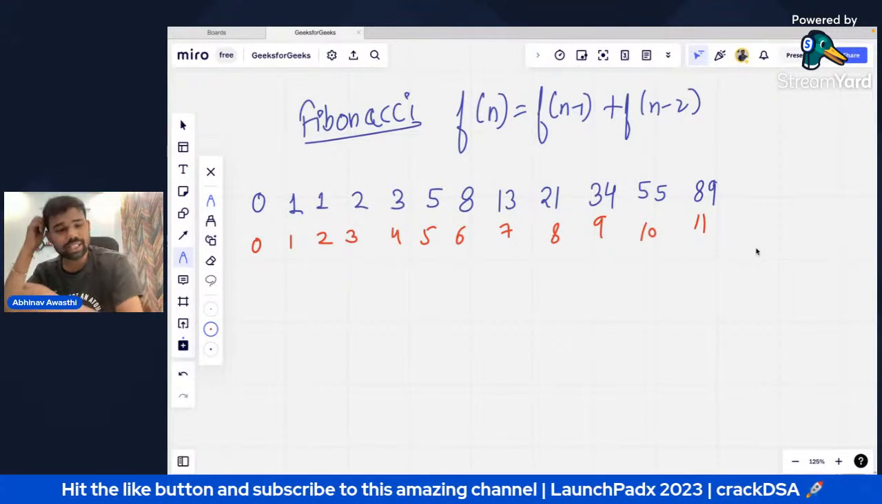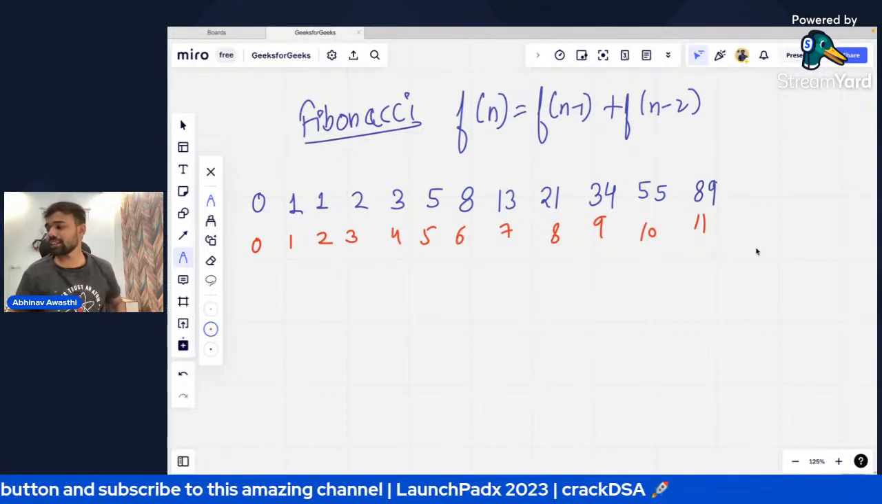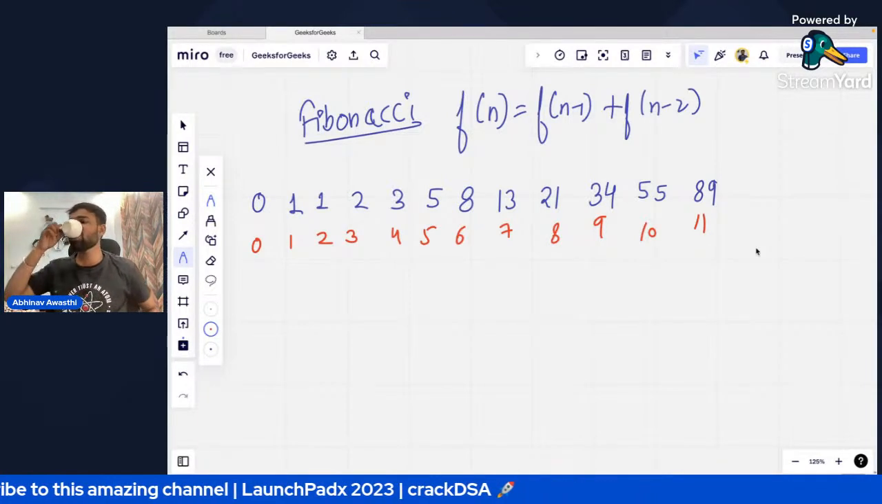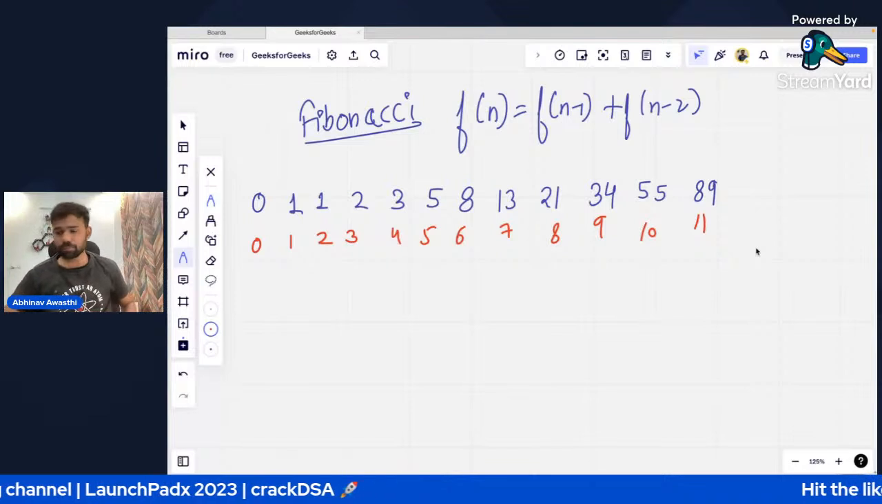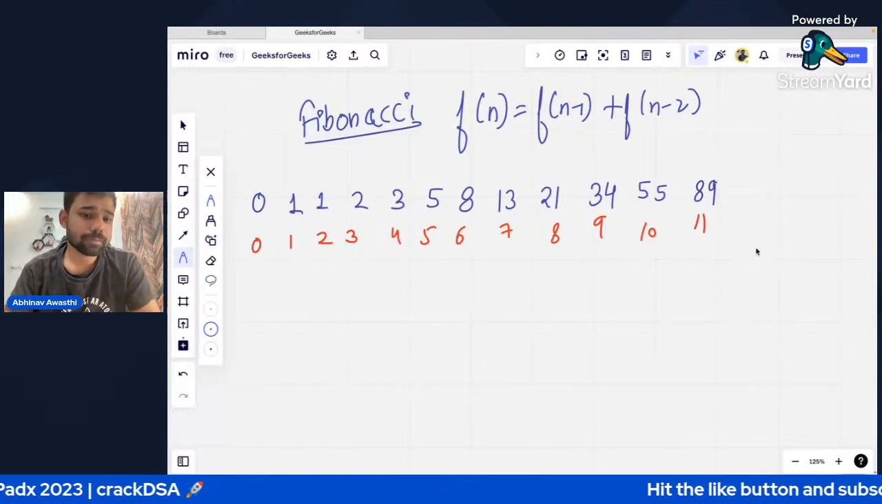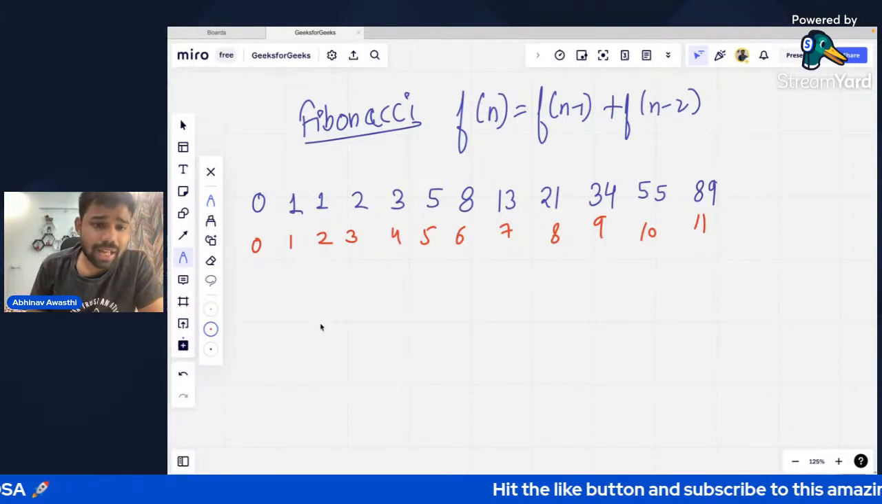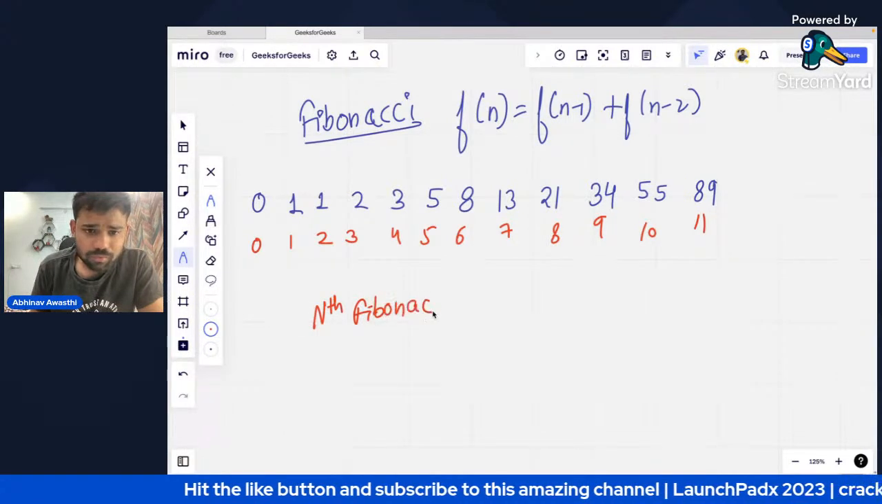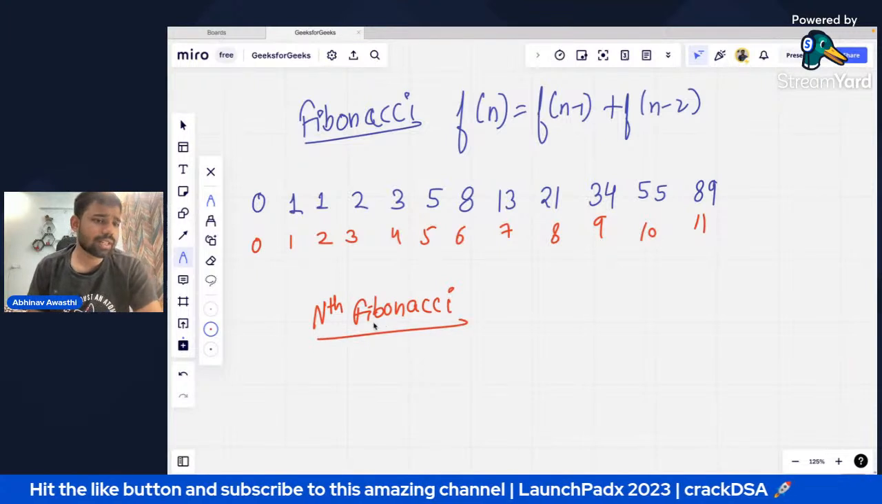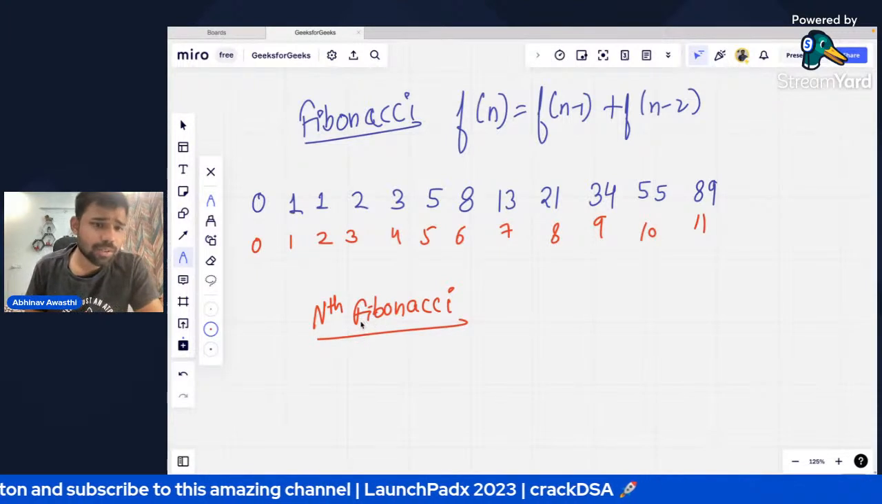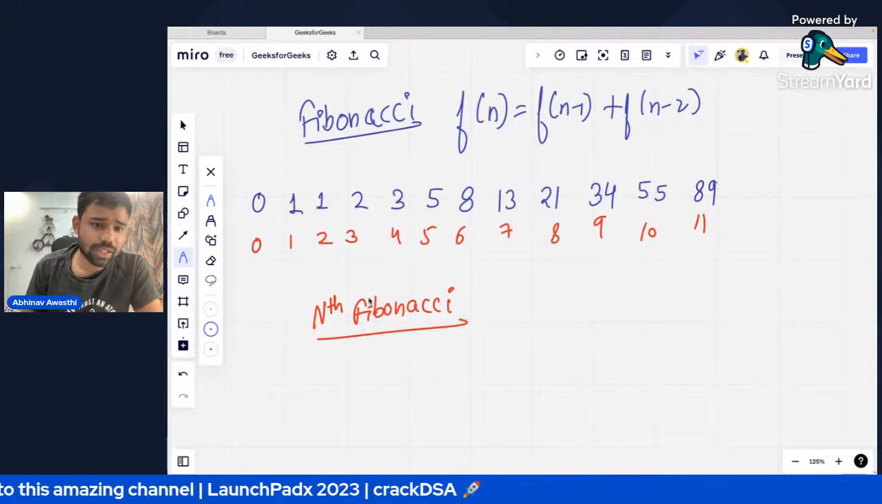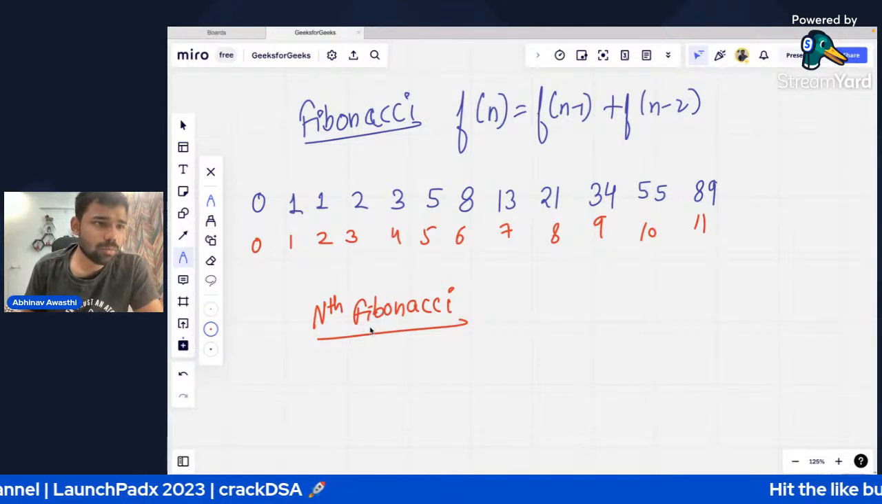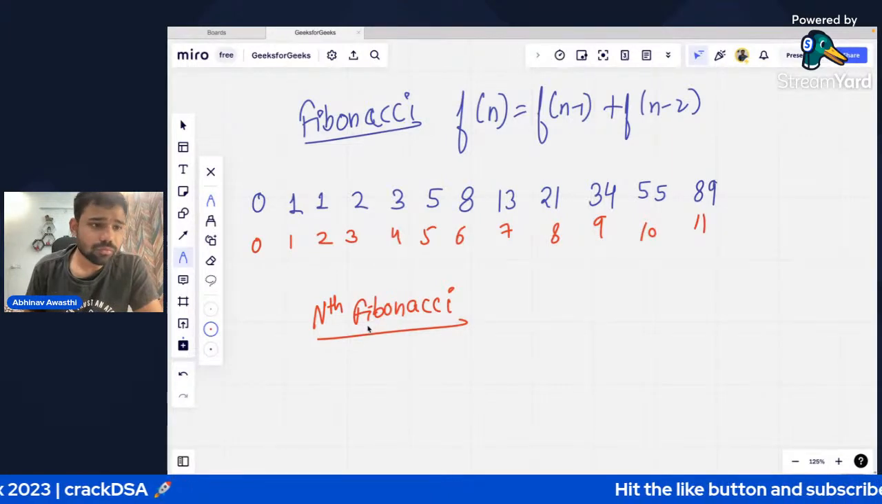What they're asking from you is to tell them the nth Fibonacci number. So guys, the nth Fibonacci number is quite important. Let me tell you about that. What is the nth Fibonacci number?